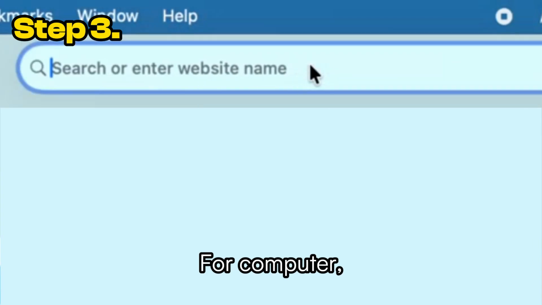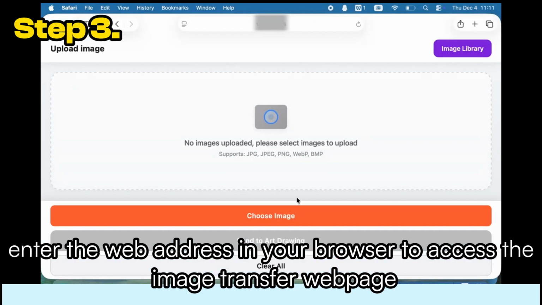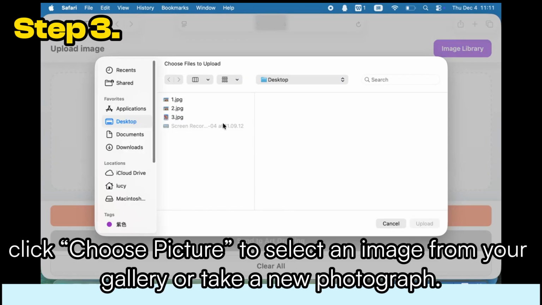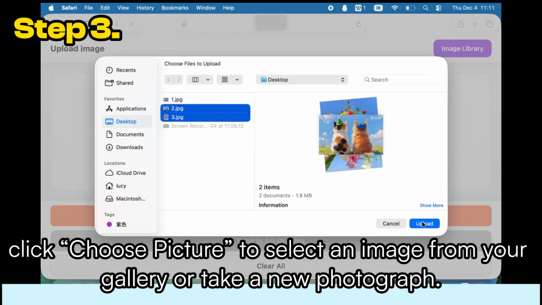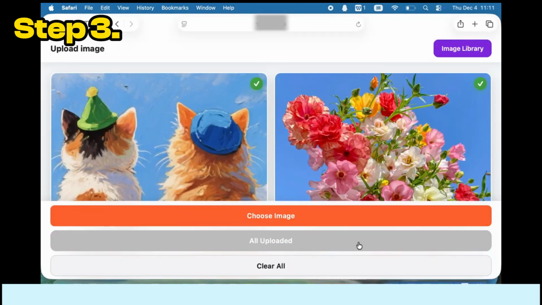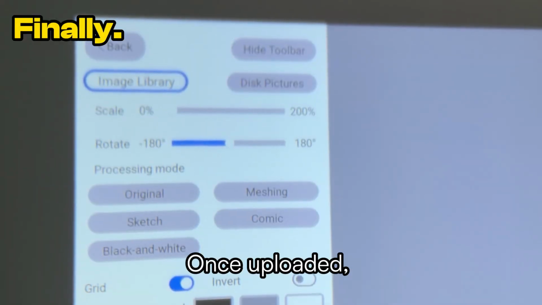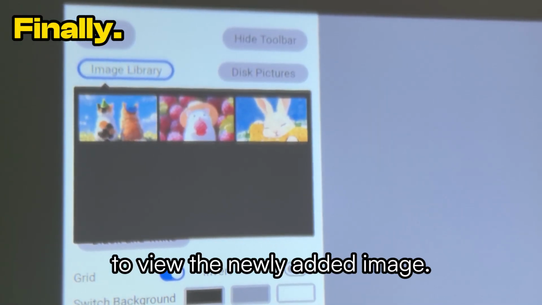For computer, enter the web address in your browser to access the image transfer web page. Then, click Choose Picture to select an image from your gallery or take a new photograph. And click Send to Art Drawing. Once uploaded, open the Art Drawing image library to view the newly added image.